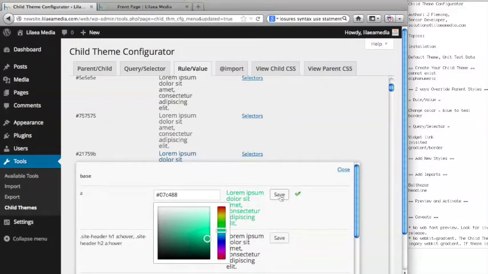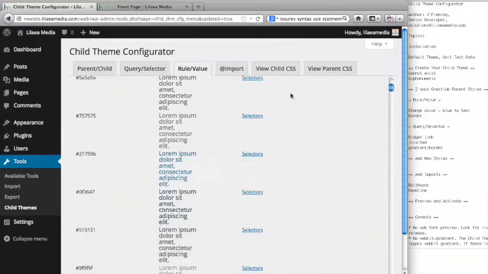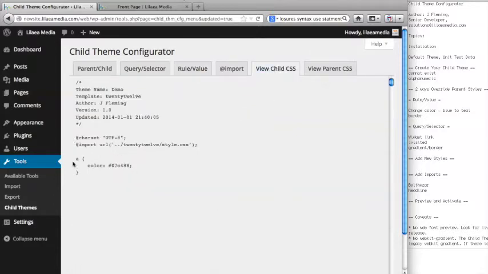And what that's going to do is update the Child Theme Configurator's internal configuration data. It also updates at the same time the child theme style sheet. So if you go back to the tab that says View Child CSS, you'll see a new entry here for this anchor with the new color specified.